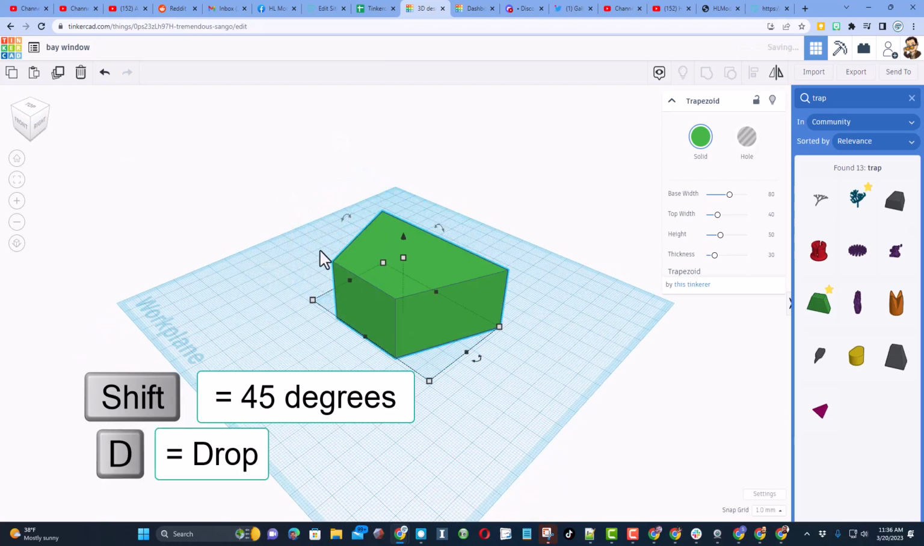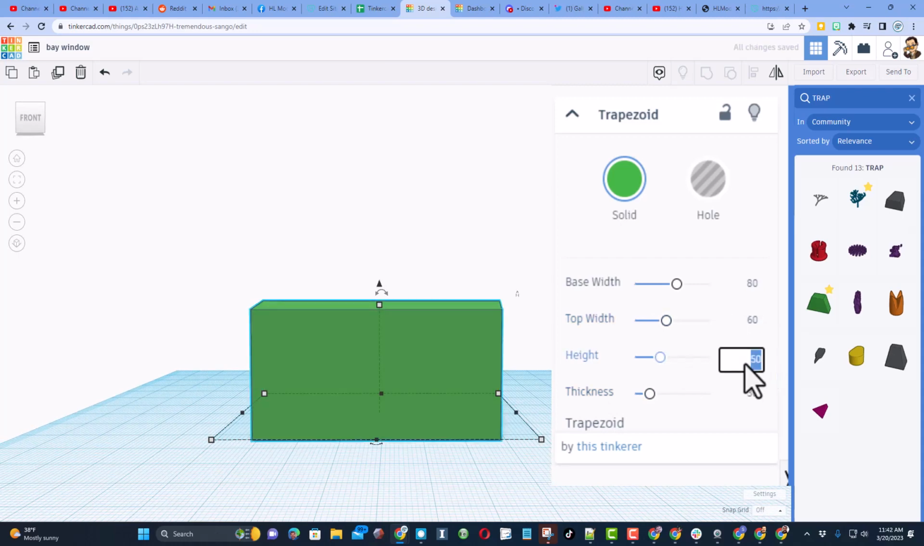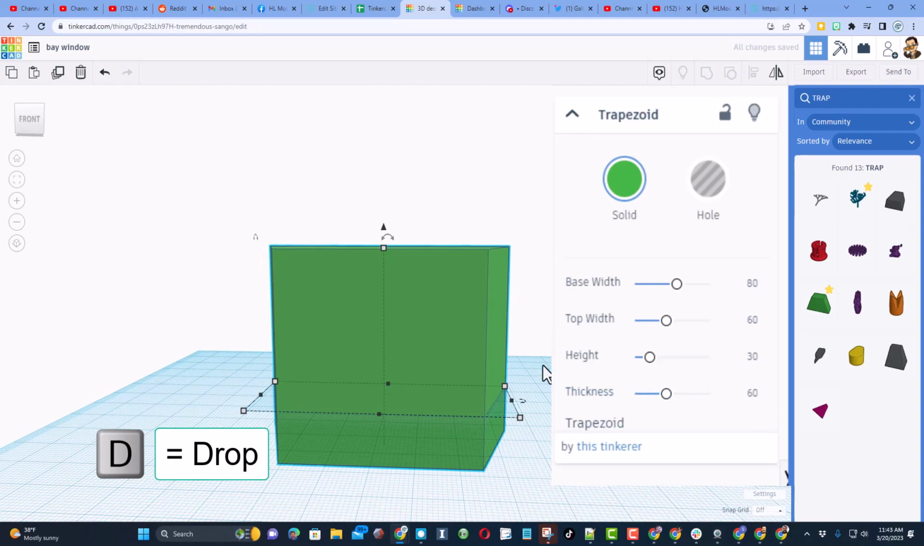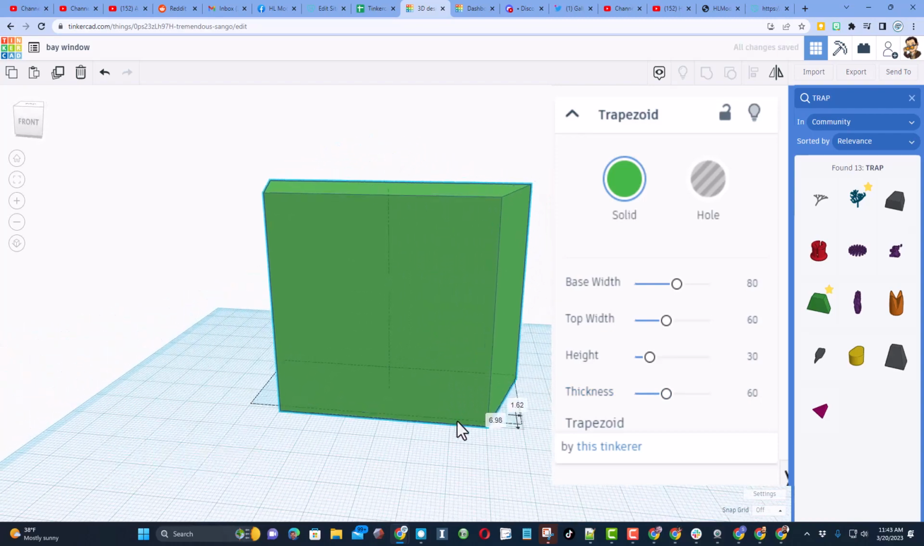Make sure you hit D to drop. Friends, we're going to quickly change the measurements. We want this top width to be 60. We want the height to be 30, and we want the thickness to be 60. When you press enter, you'll see that is starting to look like a bay window. We do need to press D so we can drop it to the work plane.